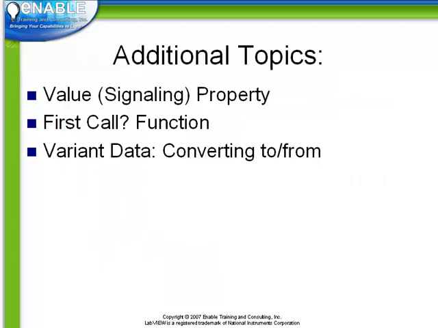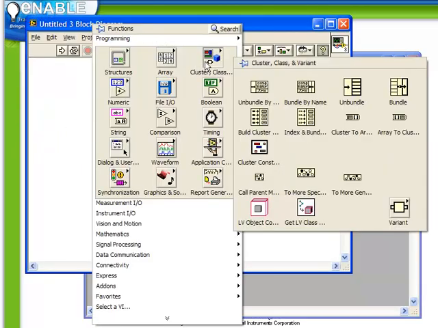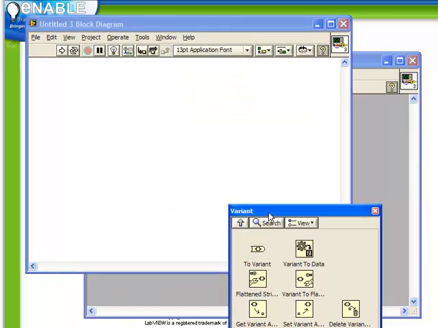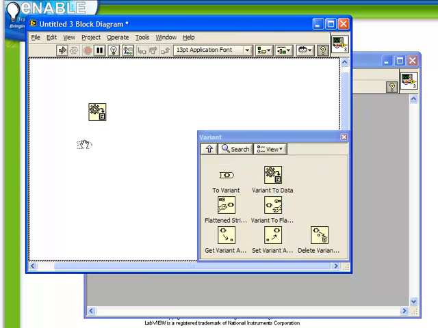The next additional topic to discuss is variant data. Variant functions are available from the cluster, class, and variant palette, here under the variant section. If we pin this down, there are two functions that we fundamentally need to use. One is variant to data, and the second is to variant. Essentially, a variant is a way to store any type of data across a single wire. Let's proceed with an example.